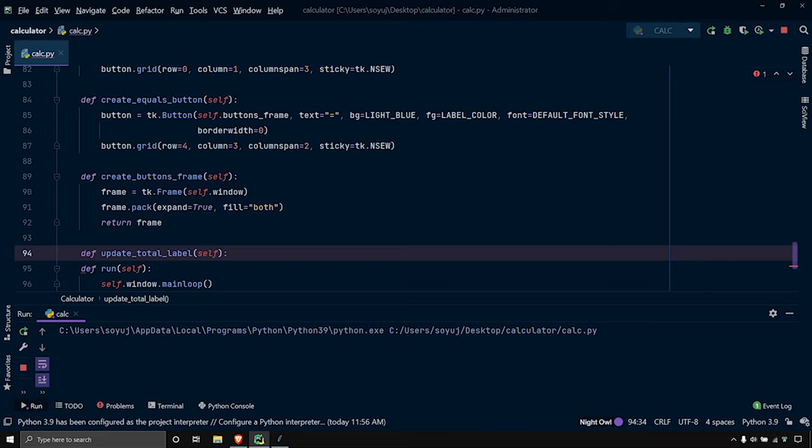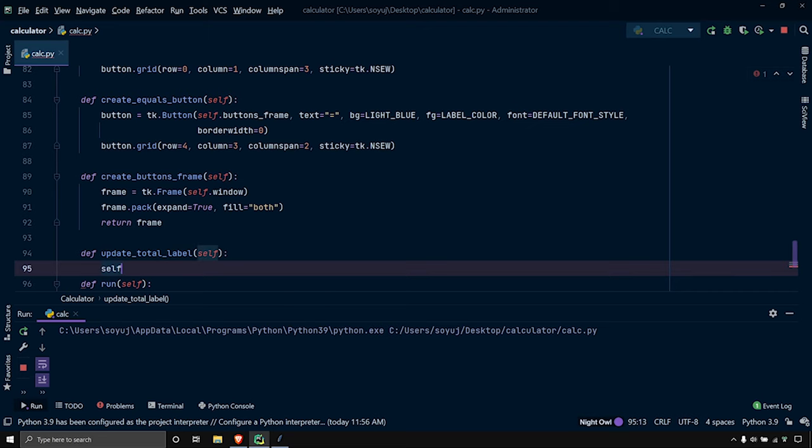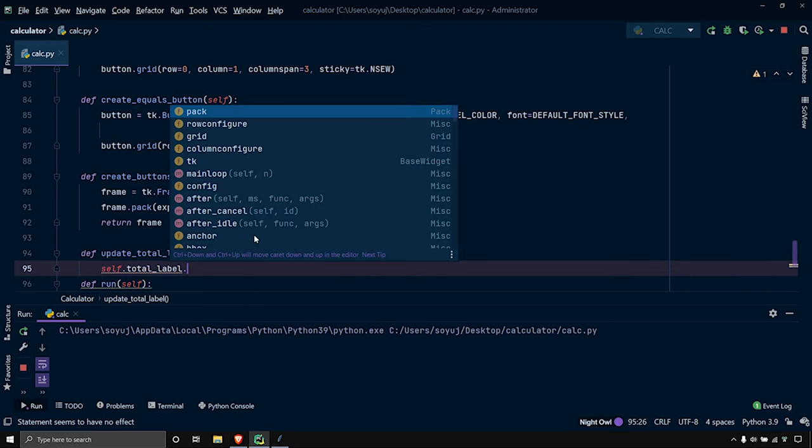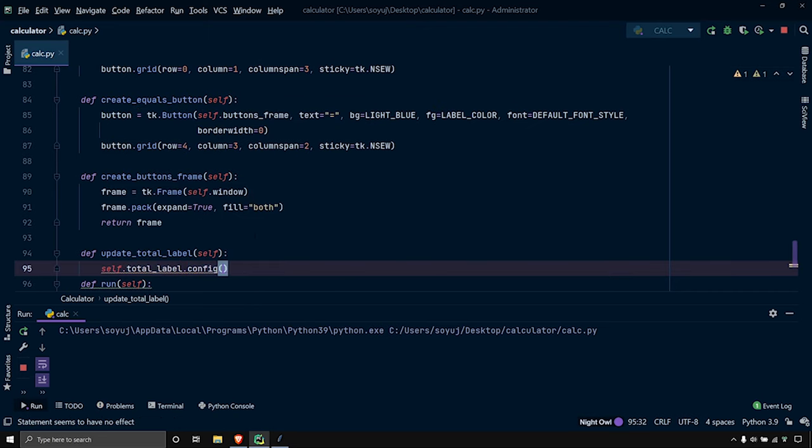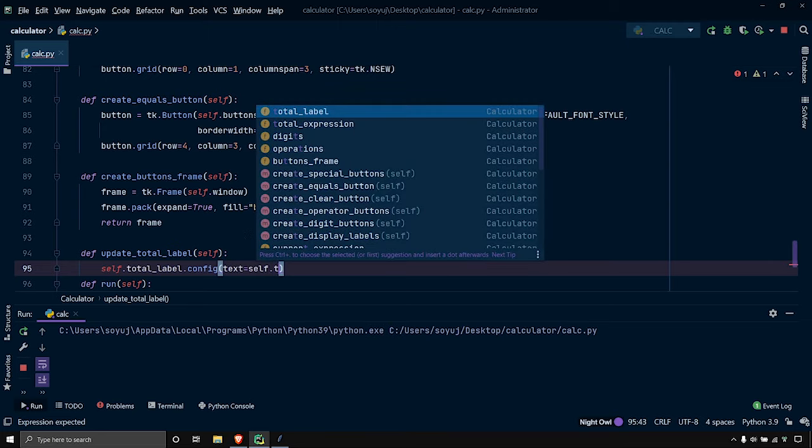Inside this method, I'll update the text property of self.totalLabel. So I'll say self.totalLabel.config. And now I'll change the value of text to whatever the value of self.totalExpression is. So I'll say self.totalExpression.